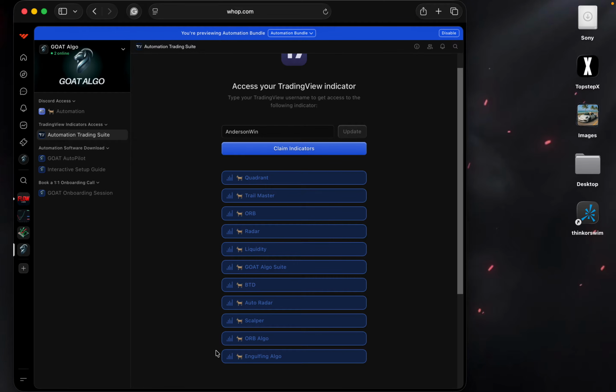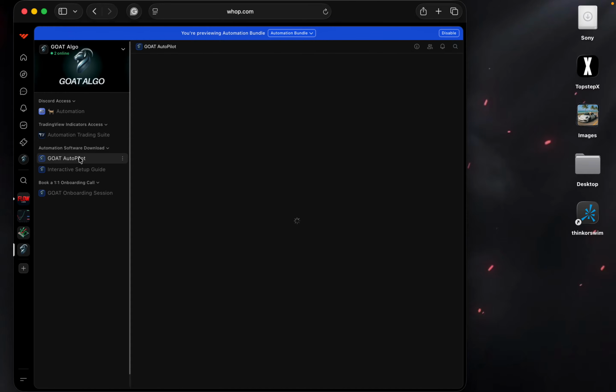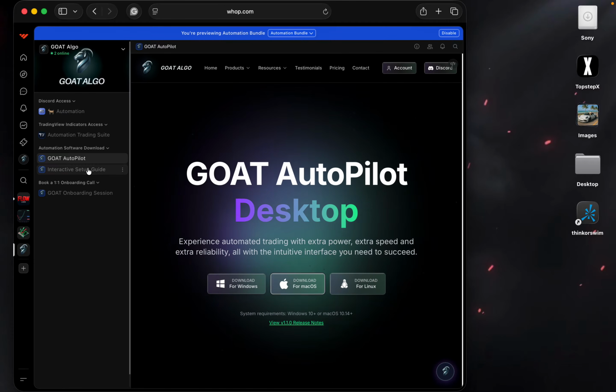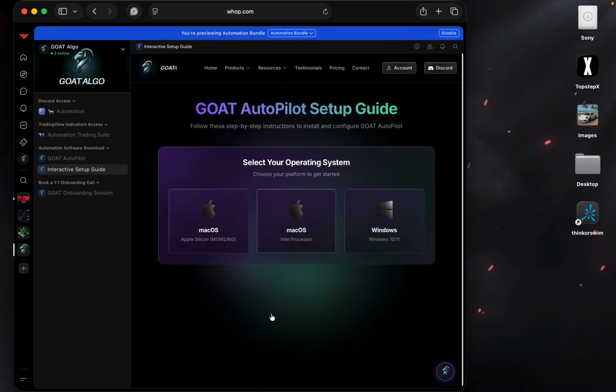We have 4 automated strategies and indicators that you can use, which are the Auto Radar, Scalper, Balgo, and Buy the Dip. And then right here is where you can download the software. We have access for Windows, macOS M Chip and Intel Chip, Linux, Deb, and Snap package. And this is the interactive guide on how to set up everything.